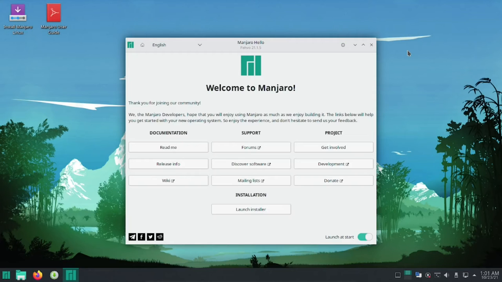Hello everyone, so in this video I'm going to be showing you how to install Manjaro on your computer. So, when you load it up, you will be greeted with a welcome screen. Simply click Launch Installer at the bottom of the screen.